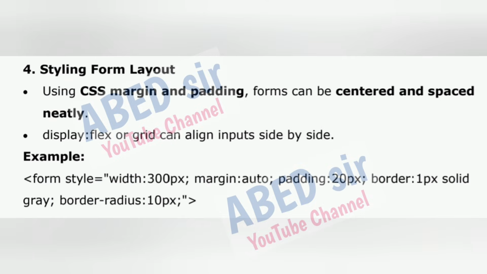4. Styling form layout. Using CSS margin and padding, forms can be centered and spaced neatly. Display flex or grid can align inputs side by side. Example: form style is equal to width, 300px, margin, auto, padding, 20px, border, 1px solid gray, border radius, 10px.